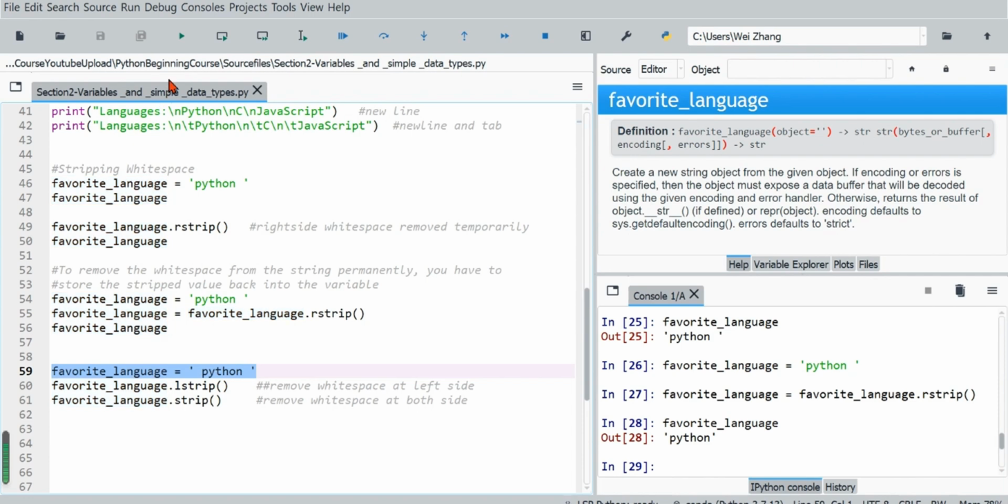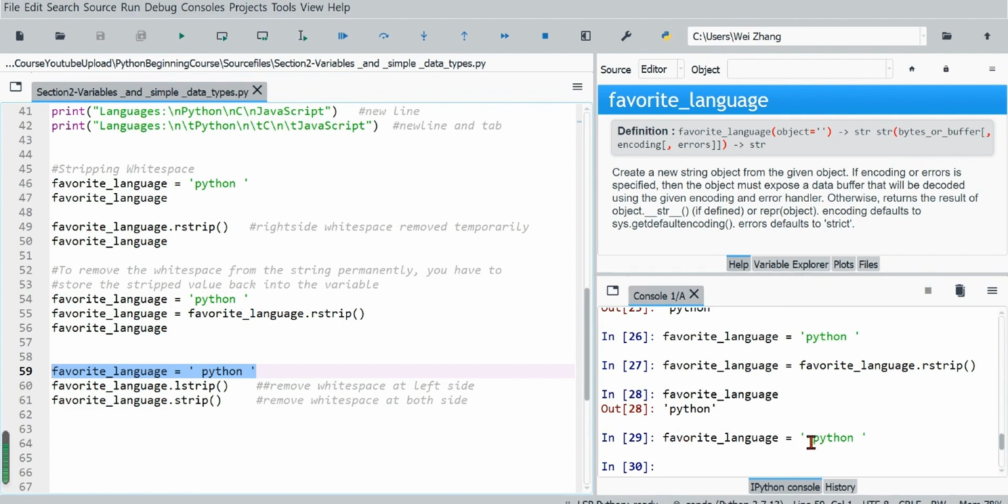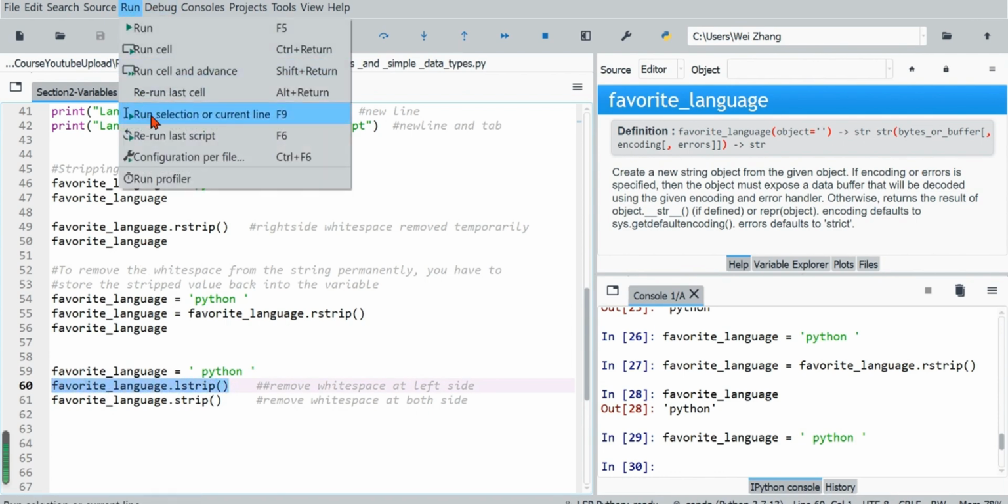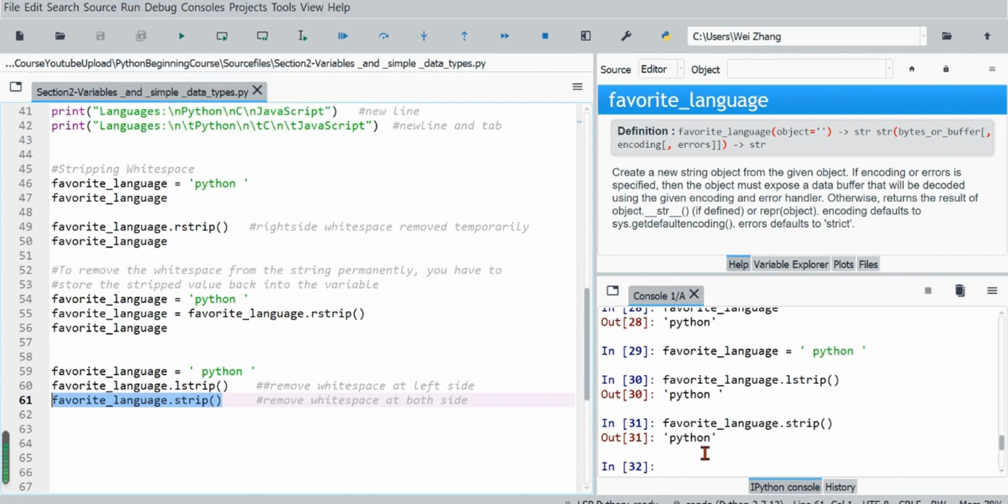And we can try again for the left side. There's one space at the left side and one on the right side. Looking at it, if we use lstrip only to remove the left side, then the left side is removed, and the right side white space is still there. And if we use the strip function on message, then the white space at both sides will be removed. Yeah, that's right.